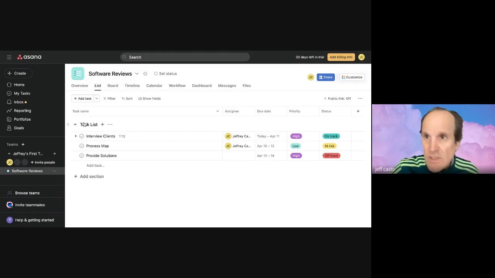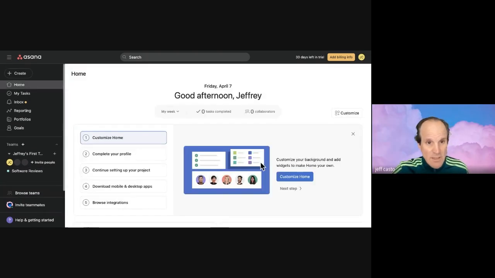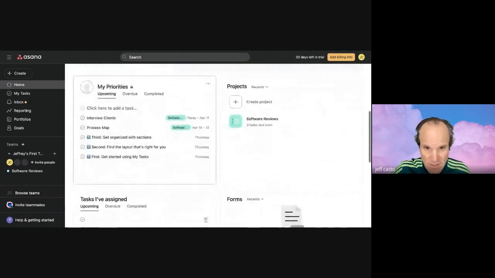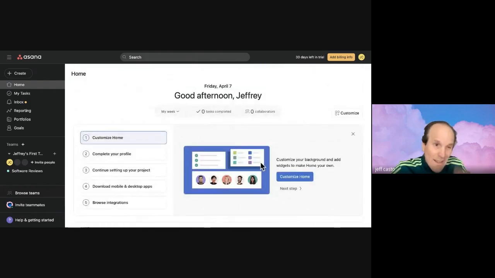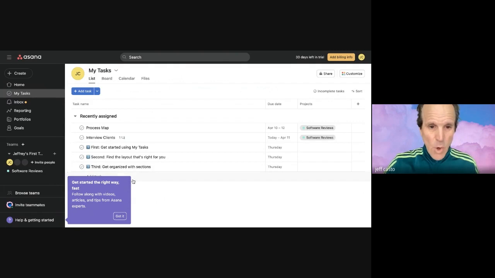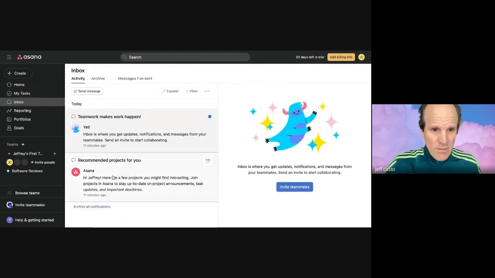And now the only other thing I want to see right now is how easy it is to get to the project once we get out of it. So let's click on home, because everyone likes to go home. And they tell me I can customize home, complete my profile, continue setting up, download the mobile app, browse integrations. All right, that's fair. My priorities. Man, this is a lot of crap I don't really need right now. Maybe it's because I haven't set anything up yet. My tasks. If I were only using Asana, I might be interested in something like this, but I don't know. Look, they kept today, do next week. All right. Inbox. What is this?